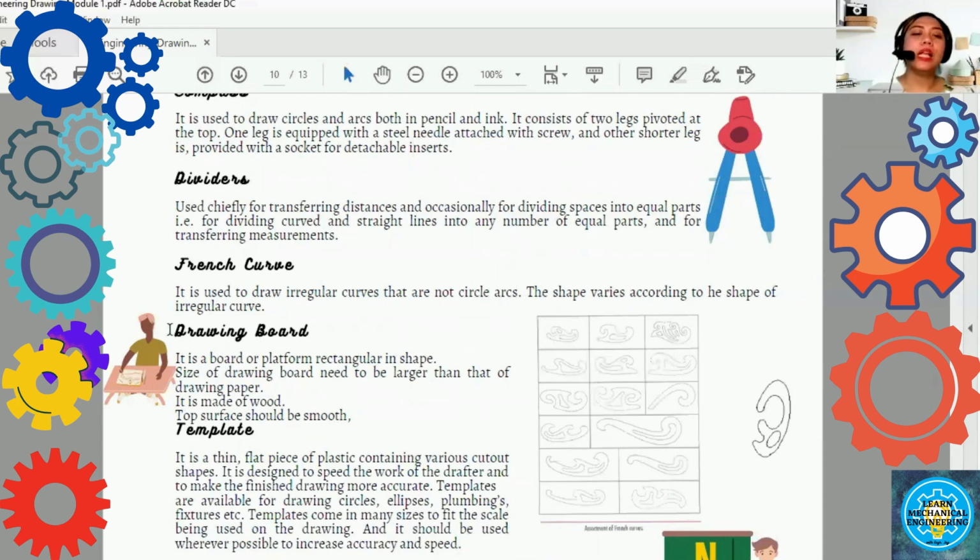Okay? Drawing board. It is a board or platform rectangular in shape. The size of the drawing board needs to be larger than that of the drawing paper. It is made of wood. The top surface should be smooth.